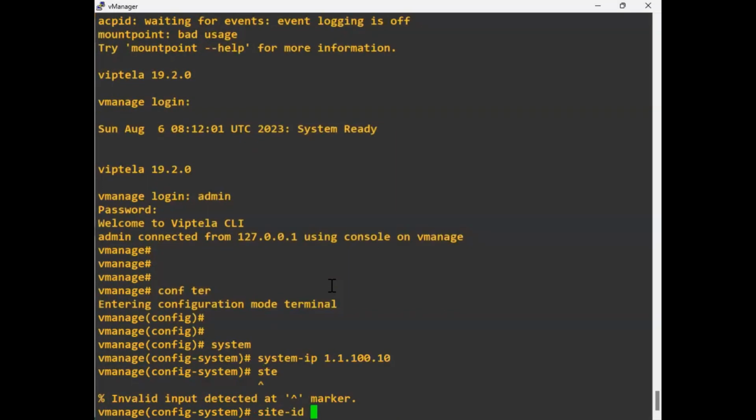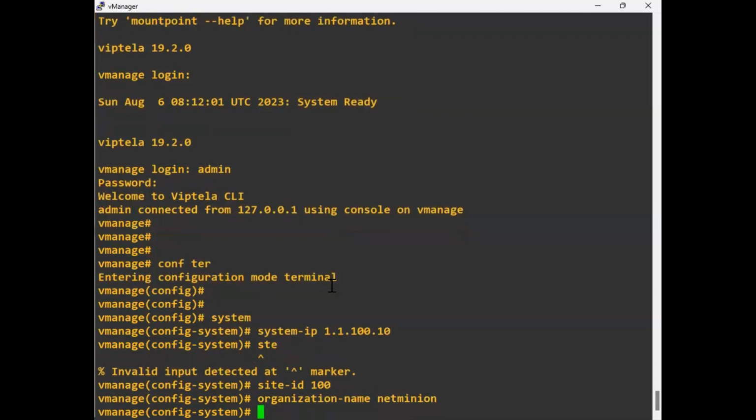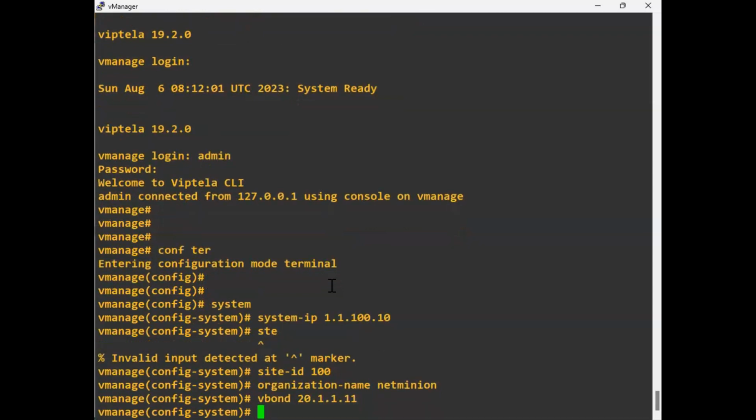What is your site ID? Okay, the same thing I explained. I am doing the same thing. 100. What is your organization name? In my case, I am putting the organization name as NetMinion. What is your vBond? vBond in my case is 211.2011.11. After doing this configuration, you need to save this using the commit command.